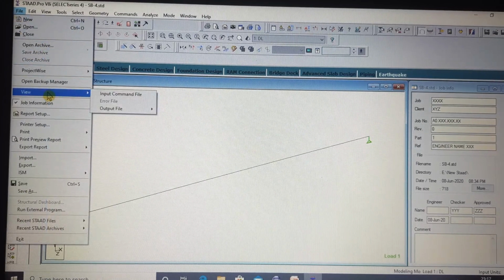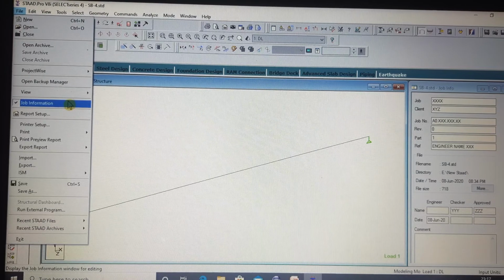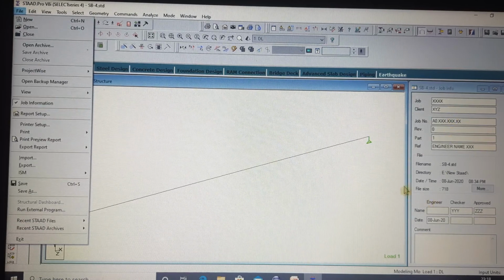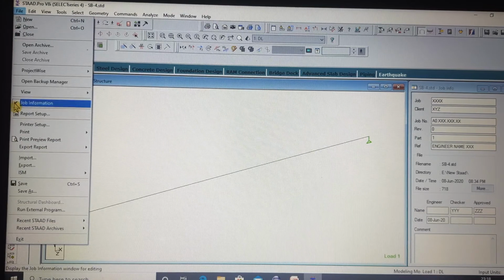Now if you go on and see the Error File option, there is no error, so it is not active here. Job Information: because this model has been made with the help of the job information option, it has been clicked on here. This is the job information window where you can see the information about this job listed over here. That means the job name, client name, job number, revision part, all these things are visible here. So that's why this button has been checked right over here.